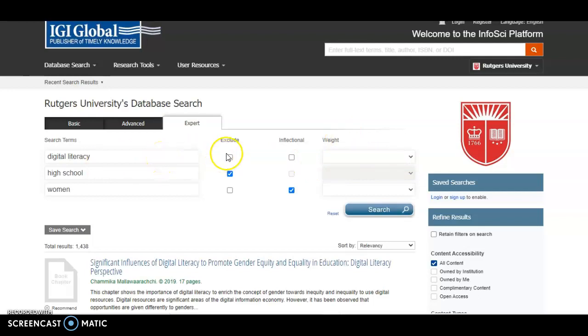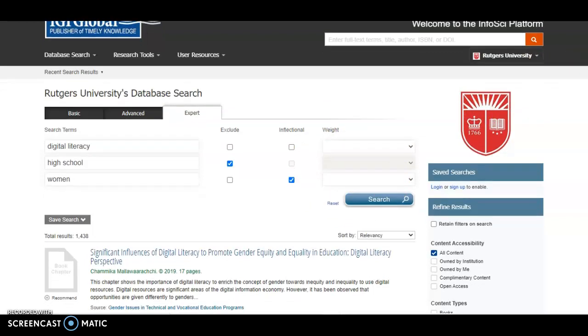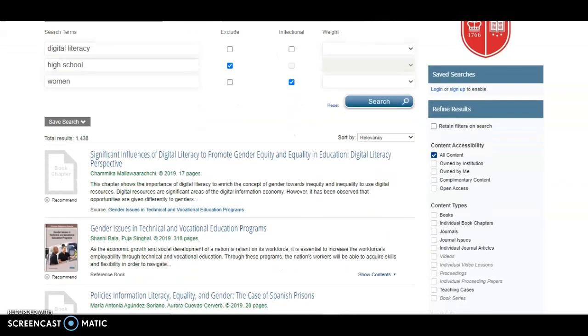So I might want to exclude something, take that completely out of the search. Inflectional means that I want other forms of the word, like high school versus high schools, or something like that. And weight will determine how important it is within the search if some of the terms are somewhat optional. And once again, that brings us to our results page.